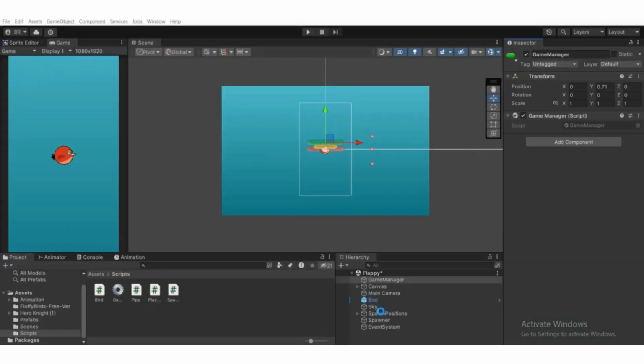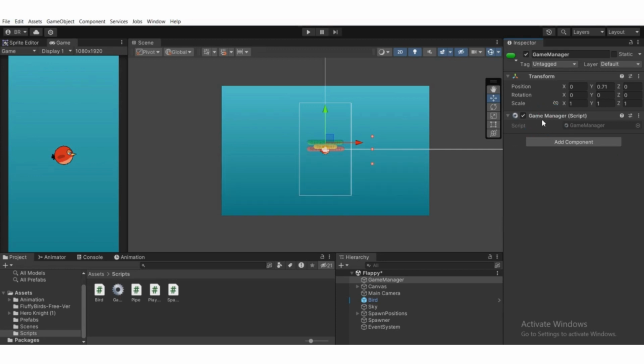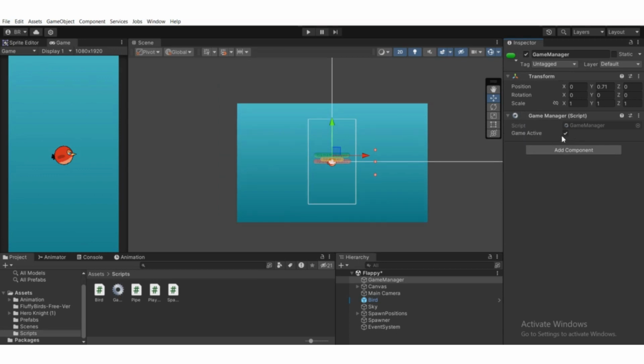Okay, sorry, we need the panel. If we go to canvas, we will be able to see the panel field. Just wait for it to compile and you will be able to see that. As well, you will be able to see the game active parameter in the game manager script, which is by default set to checked, meaning true. We're going to set it to unchecked whenever we collide with the pipe.